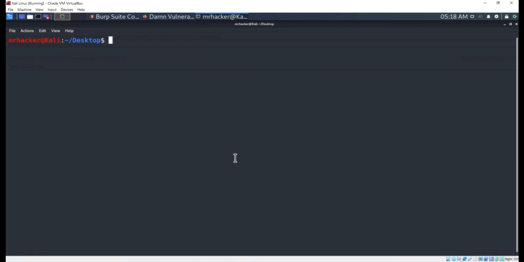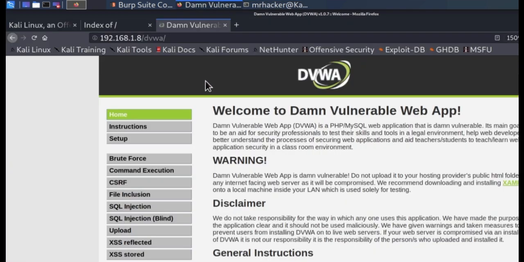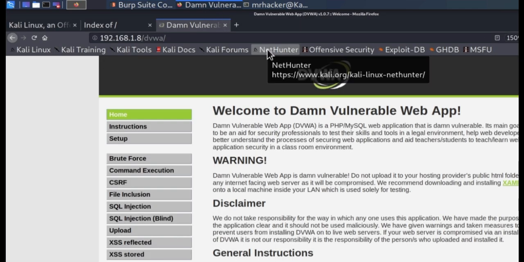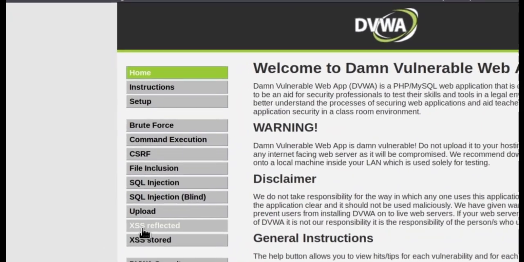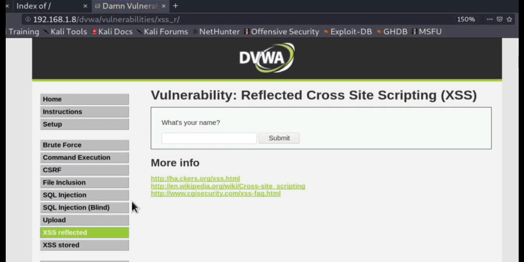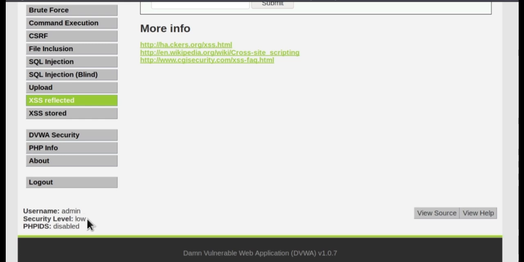Okay, so the thing that we need is our Metasploitable running. I got it already up, and we also need the DVWA page. Make sure that you have Burp running with intercept turned off, and once you do all of that, you want to navigate to the XSS reflected right here, because this is the first example of XSS that we're going to cover in this video. Another thing that you want to do is set the security level to low for our first example.